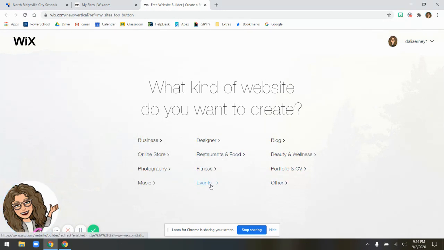It's going to ask you what kind of site you are looking to create. You can technically pick any of these, but they're set up for different things. Your blog site is going to have more template spaces for you to type and write things. Obviously the restaurant and food option is going to have pages for menus and different things. So I would say you could do either the photography option or the portfolio option.